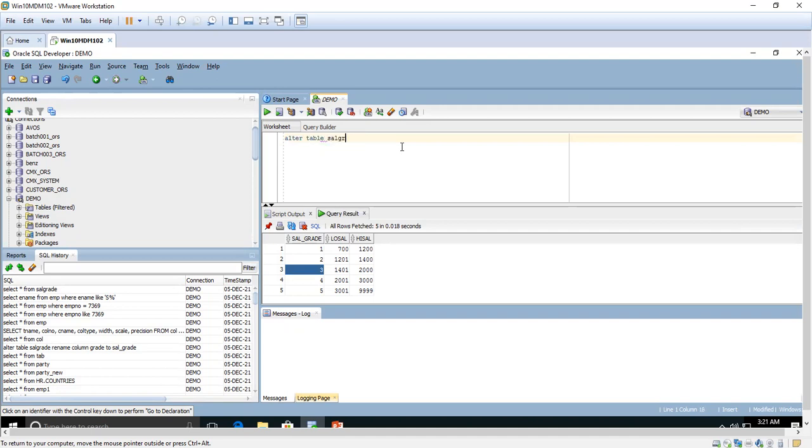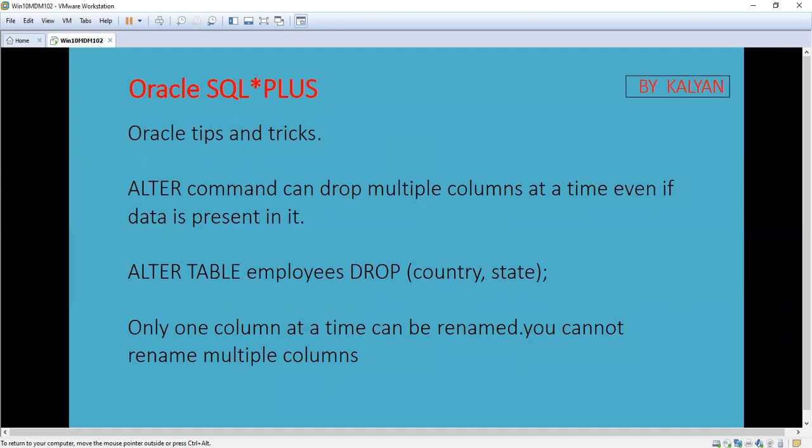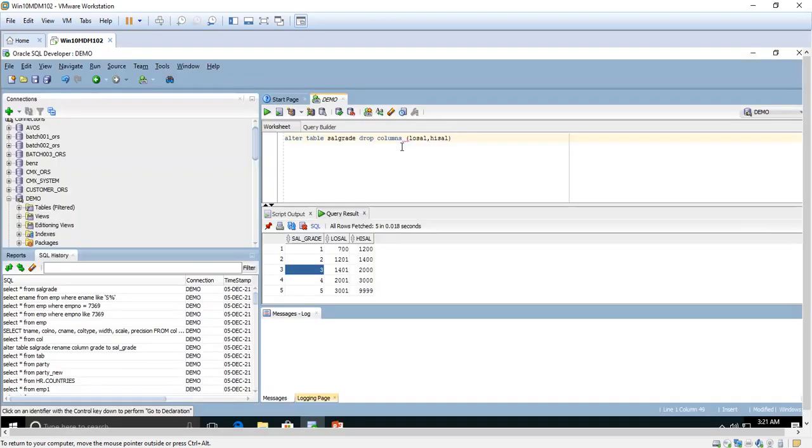Alter table sal grade drop column within brackets low sal, high sal. This is the syntax, and you can check it here: alter table, table name, then drop. That's it. There is no need to use columns. Simply you can use drop, then the column names, that is low sal and high sal. I'm going to execute it now.